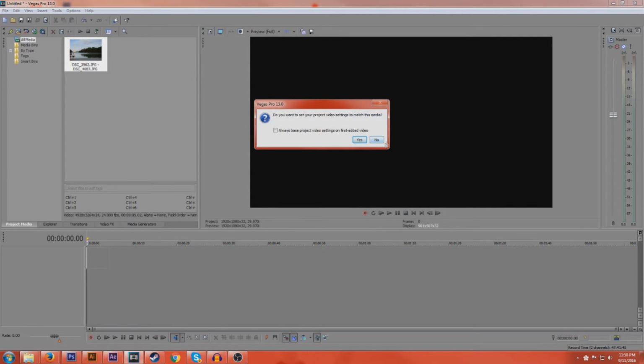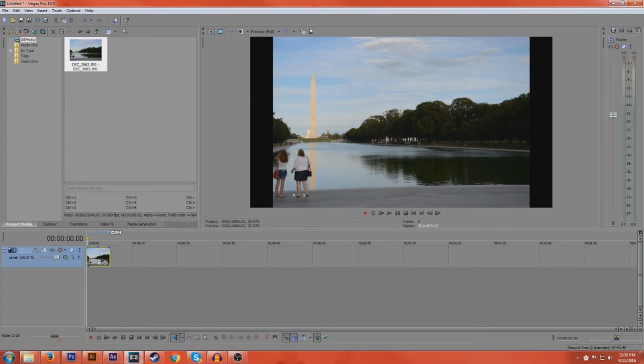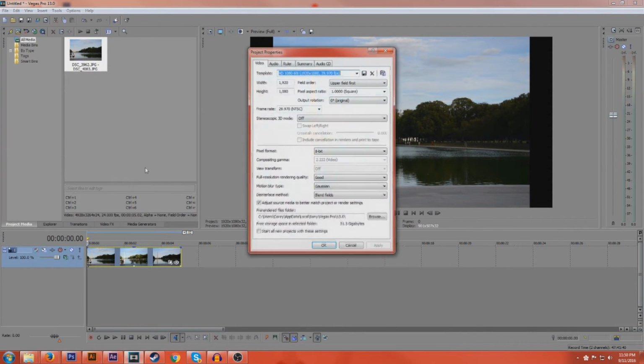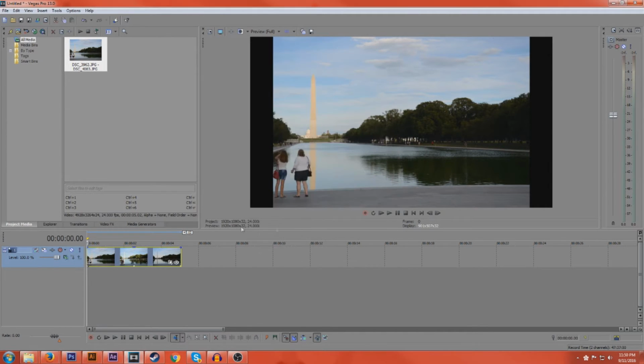Do you want to set project settings to match this media? We're going to hit no. And the other thing we have to do is make sure the actual Sony Vegas project is in 24 frames a second. Right now, if you look at the project, it says 29.9 frames a second. So that does not match our JPEG sequence. To change that, we go to File, Properties, and we simply choose the frame rate to be 24. Hit Apply, hit OK. Now you can see the frame rate in our project and preview is 24 frames a second.